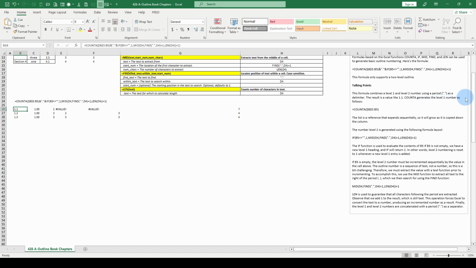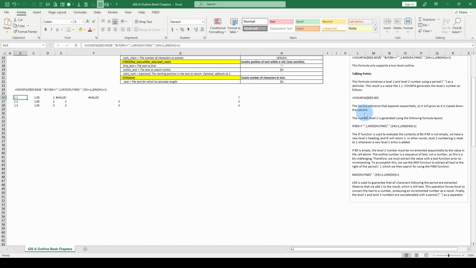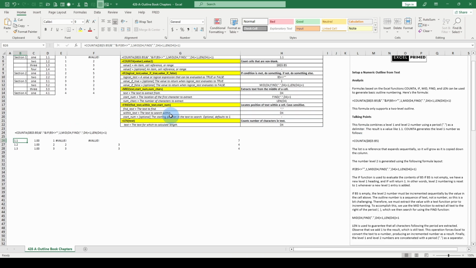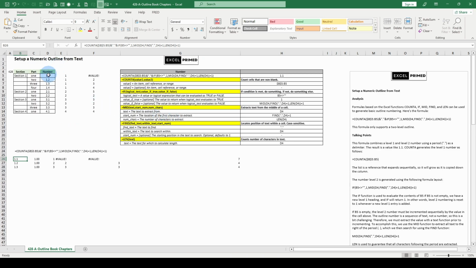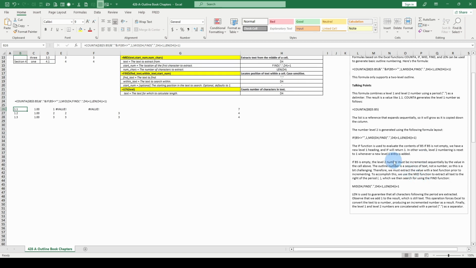COUNTA generates the level 1 as follows. COUNTA B5. All right, this is an expanding or sequential counter. It's going to grow as we copy down. So subsequently, it allows us to build this outline over here in D. Back over to this function, the list is a reference that expands sequentially, all right?